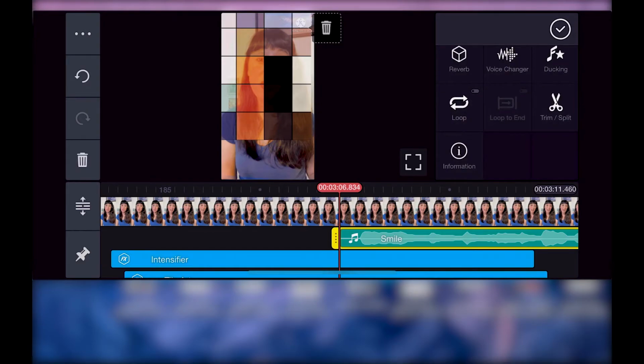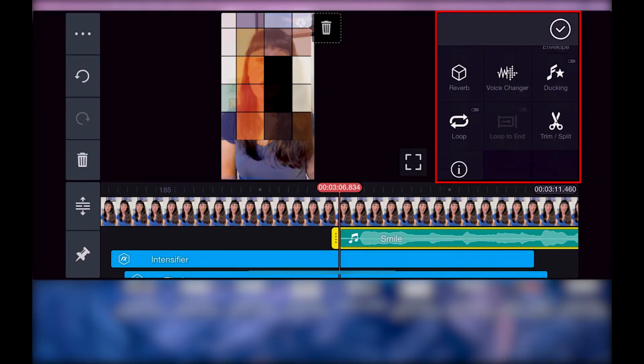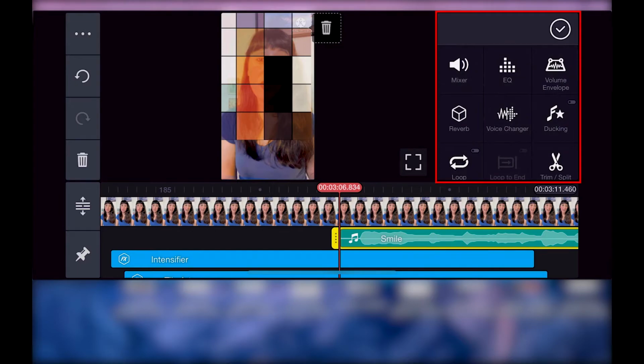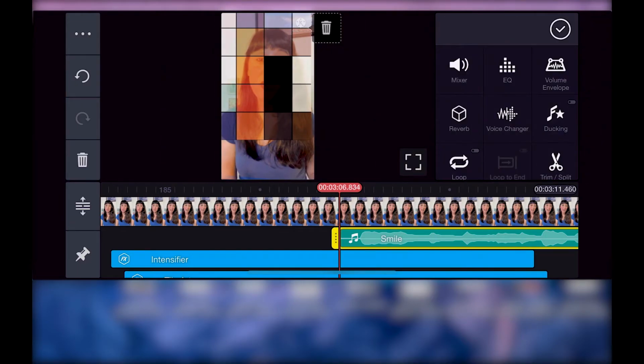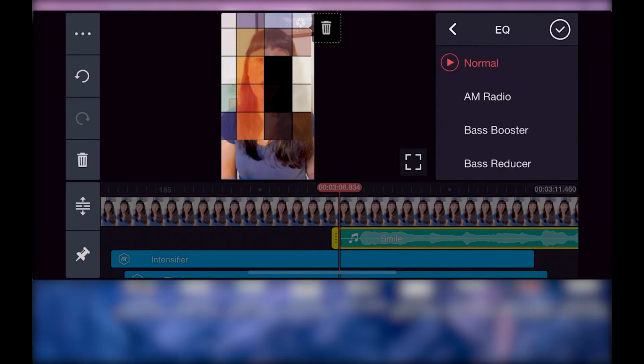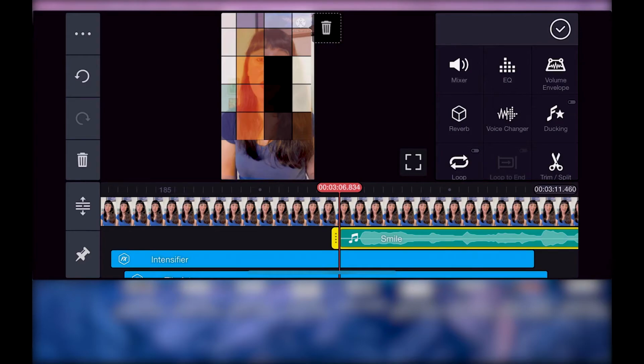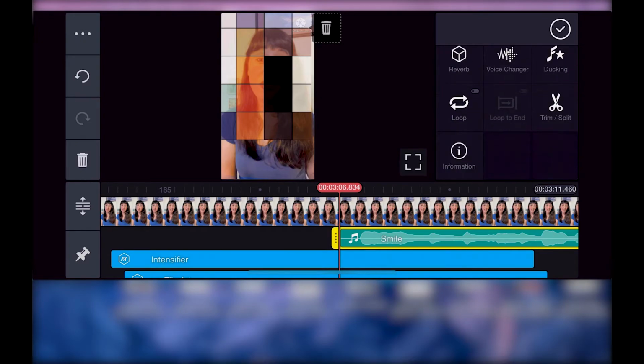When I select that clip, I have lots of different options for audio mixing. This is actually quite robust for a free editor, and you can play around with this and adjust your sound levels to make some really cool sound effects and make your video stand out.